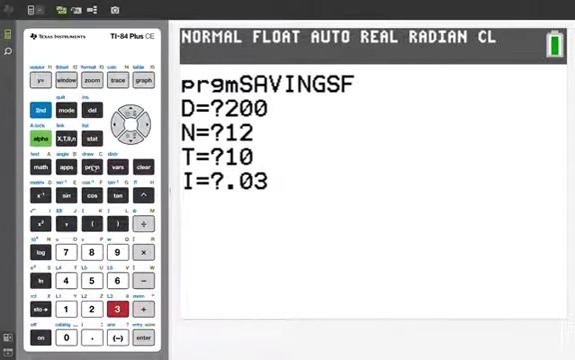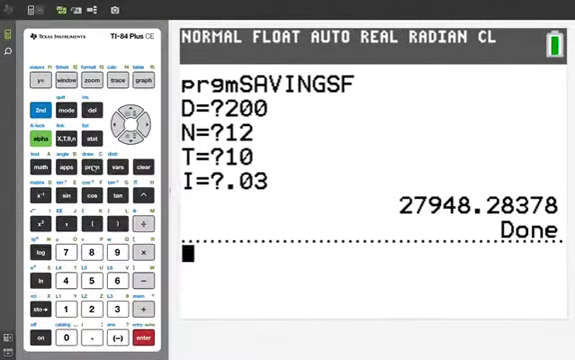So if we have $200 deposited monthly for 10 years at 3% compound interest, we should end up with $27,948.28. So check your calculator, make certain that works for you.